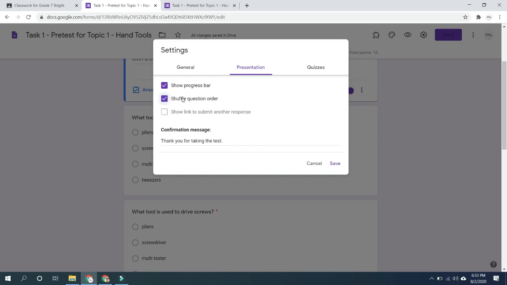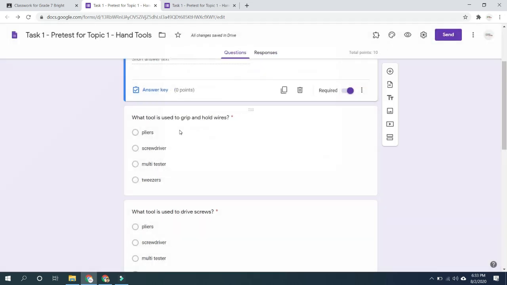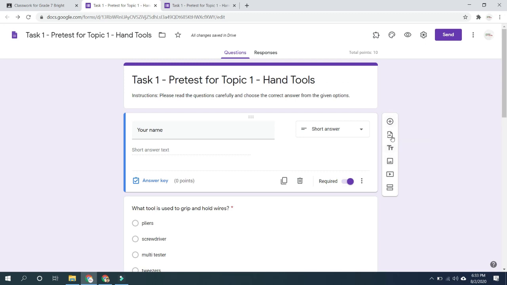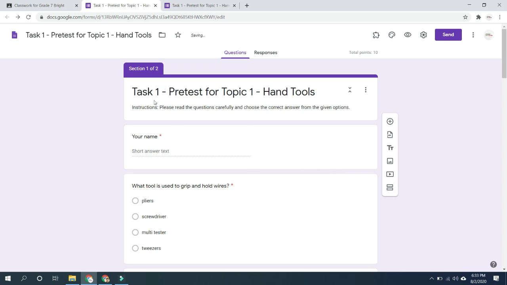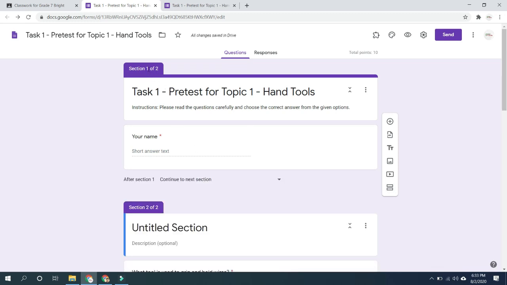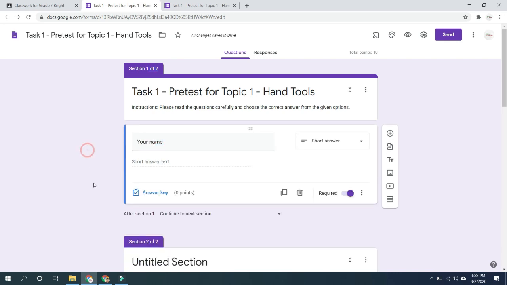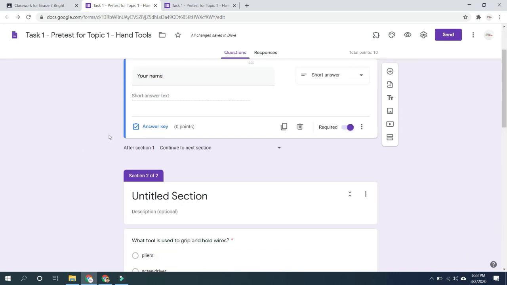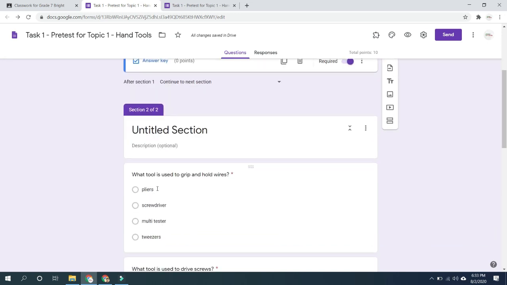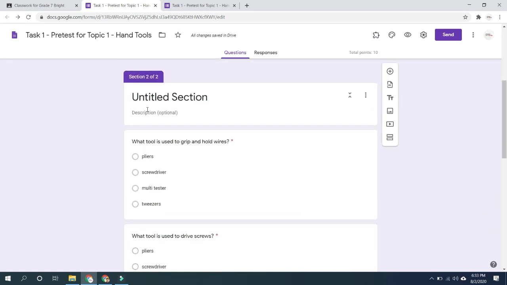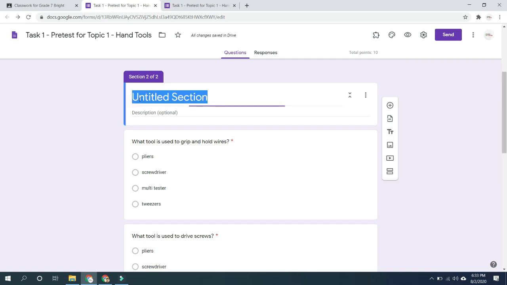So to do that, I will just click save here. We will be adding a section. To add a section, all we have to do is click this command at the bottom here, add section. So we now have section 1 of 2. For section 1, it will ask for name, and when the learner clicks next, it will proceed to the questions. So we can have a title for section 2.